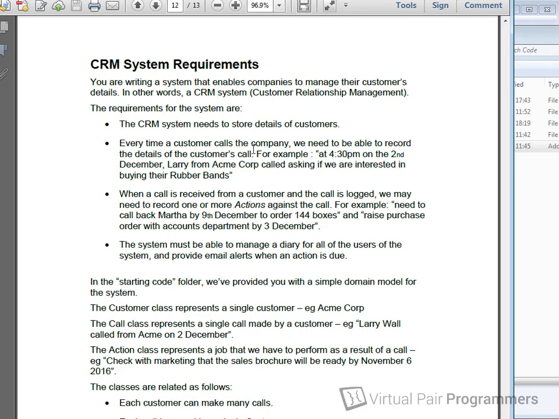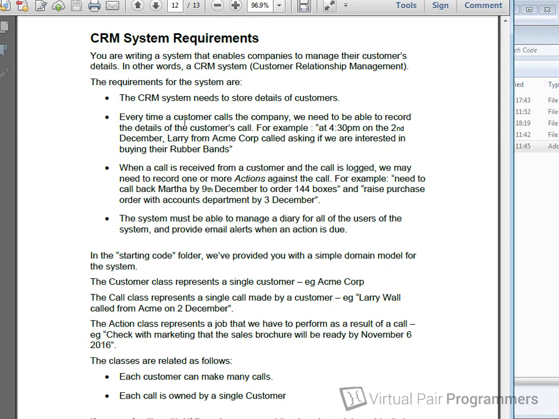In the customer relationship management system, we have details of customers, perhaps not surprisingly. But the main requirement for this project is that every time a customer calls our company, a user will record the details of the customer's call. So the example here: at 4:30 p.m. on the 2nd of December, Larry from Acme Corp called, etc., etc.